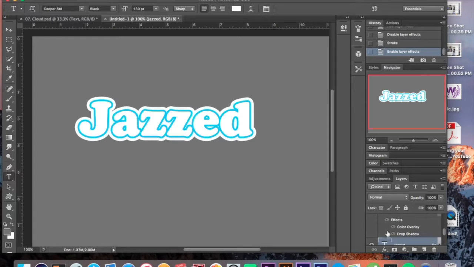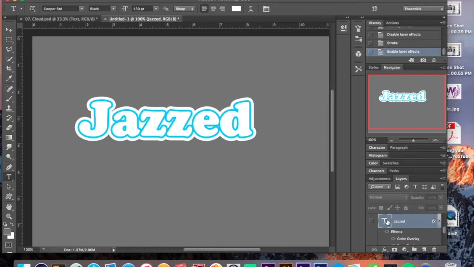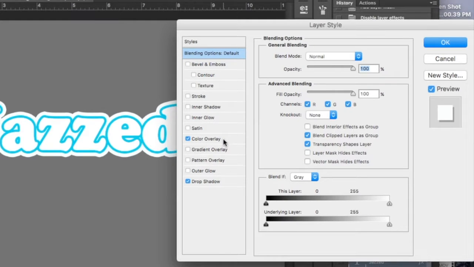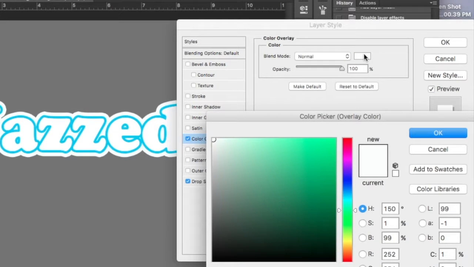Alright, then we're going to duplicate that layer and we're going to add different effects on this layer. So what we'll need to do is go ahead and right click and click on clear layer style, and then you're going to go ahead and double click that layer and add these layer styles as shown. First of all, we're adding a color overlay. This is a white color, such as that one there.